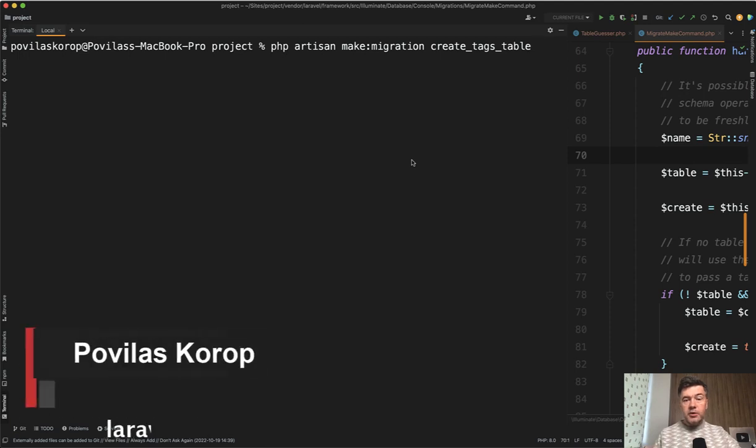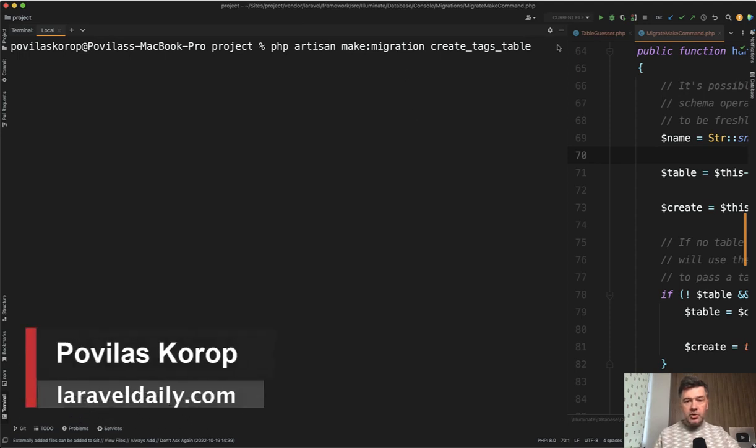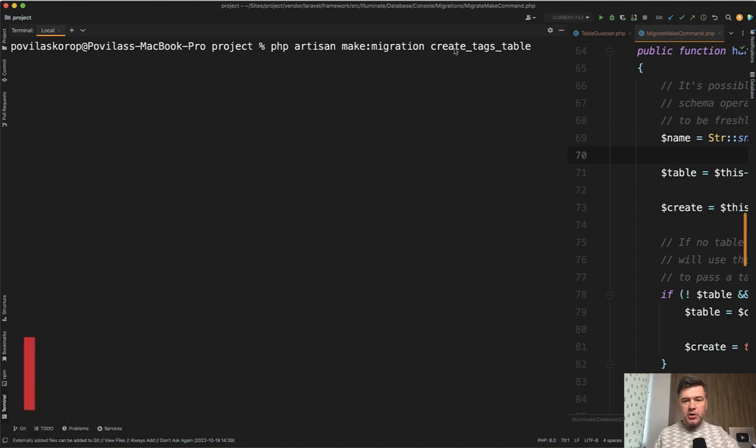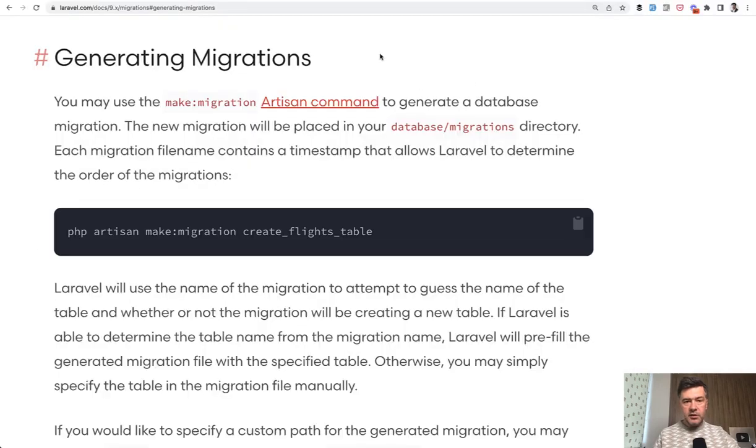Hello guys, what is your typical way to run make:migration to create a new database table? Probably something like this: make:migration create_table_name_table. And this is exactly how it is written in the official docs.